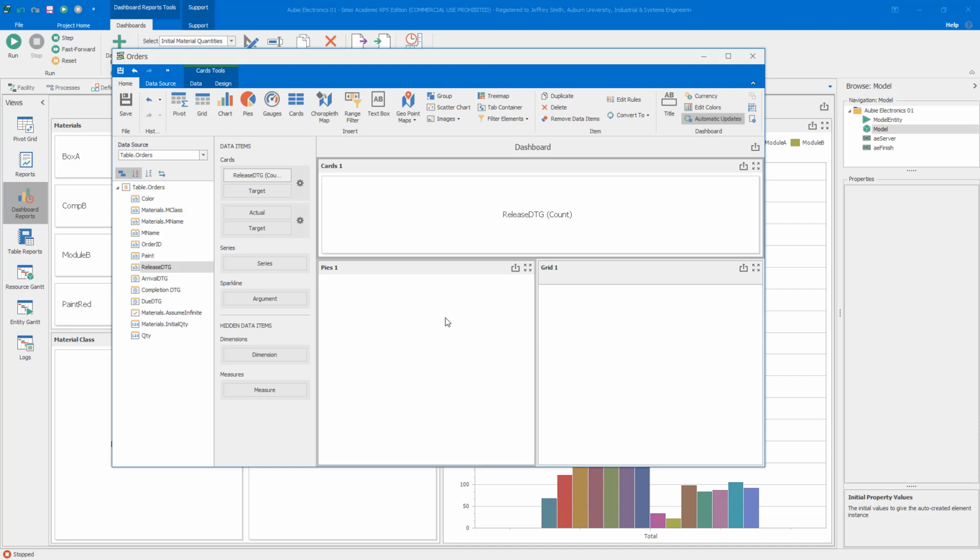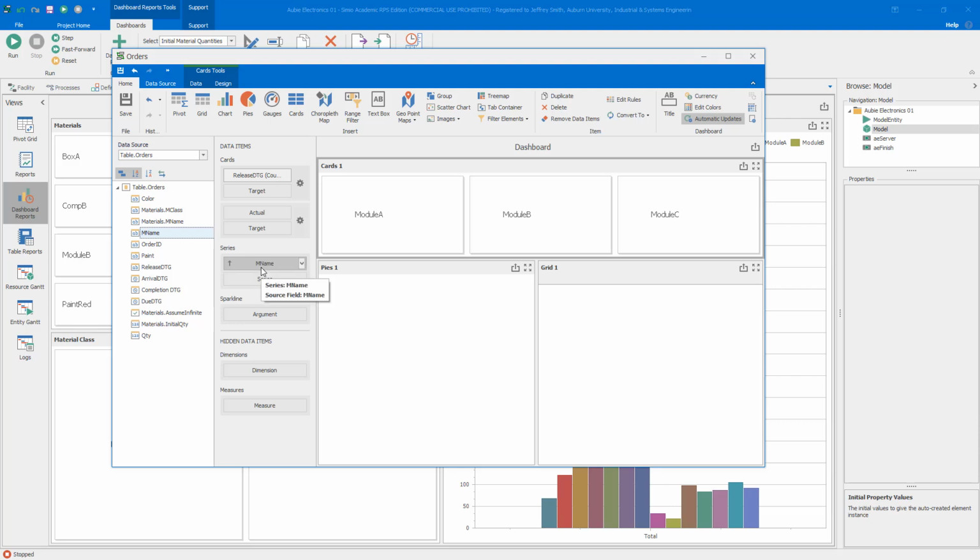Similar to what we did in the previous one. And this time I'm going to put the material name here in the series. And so now you can see the material that we have from the order. Remember, we're not doing the material table here, we're doing the order table, and each order is for a particular material. So you can see our order table consists of modules A, module B, and module C.